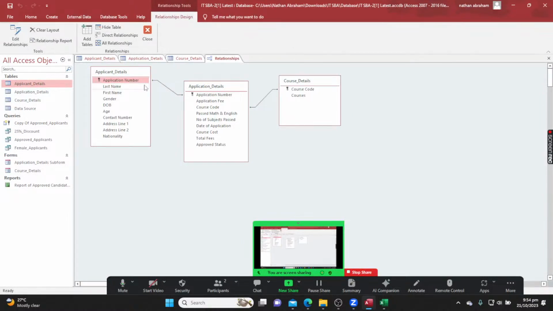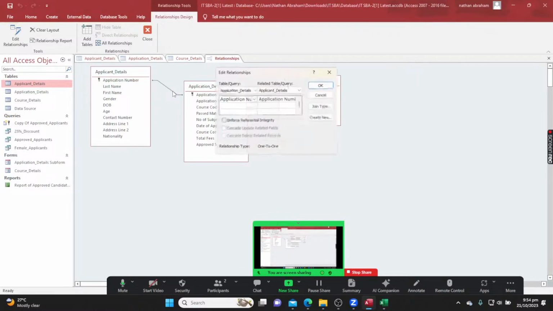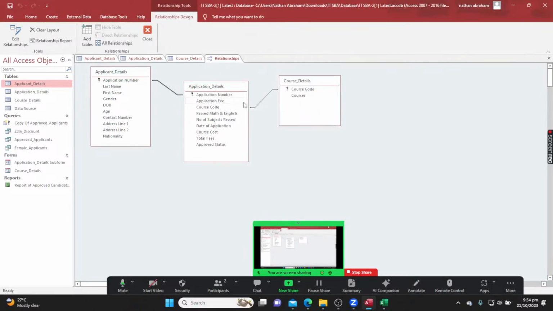In this case now, because application number was in applicant details and the application details had application number also, and both were primary keys, this would have been a one-to-one relationship. And now we have to get the course code from the application details to the course details, and this would have been a many-to-one relationship, I believe, a one-to-many. So we just drag this here to this here once we're ready, and we create a relationship.